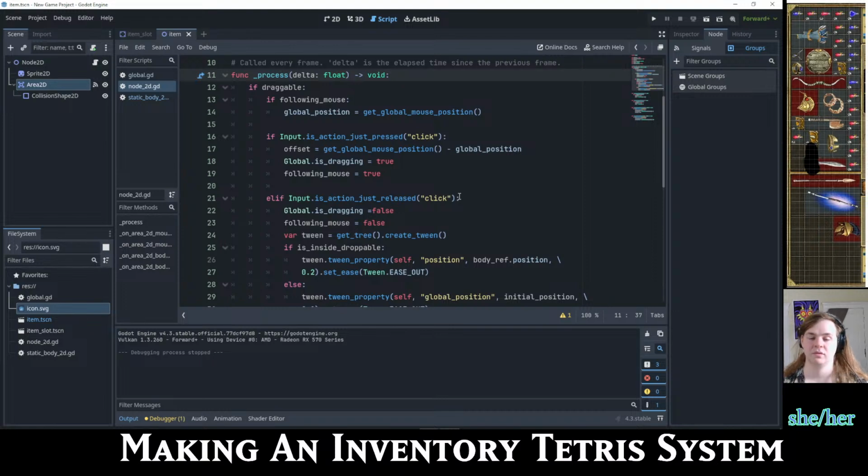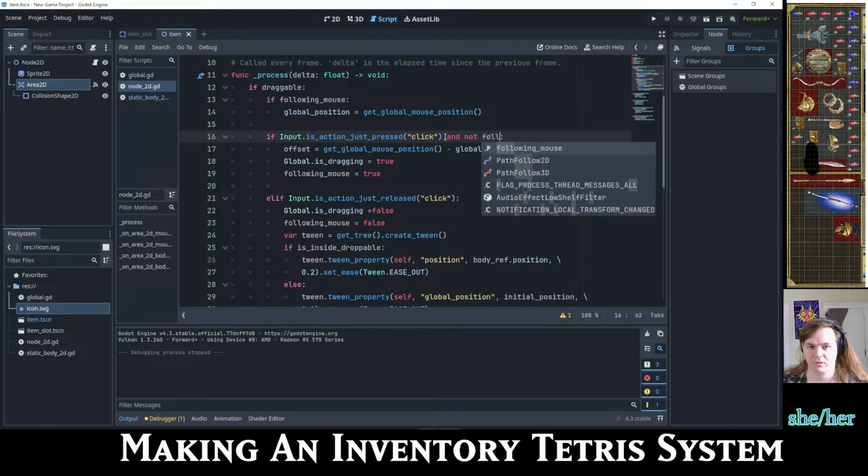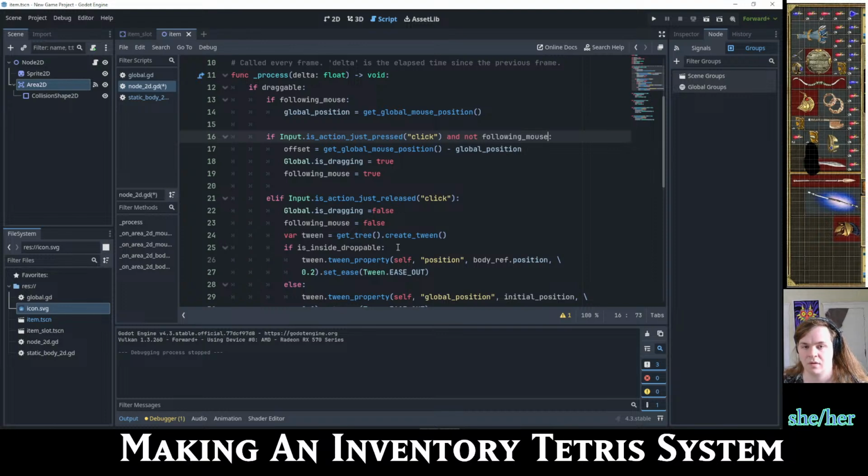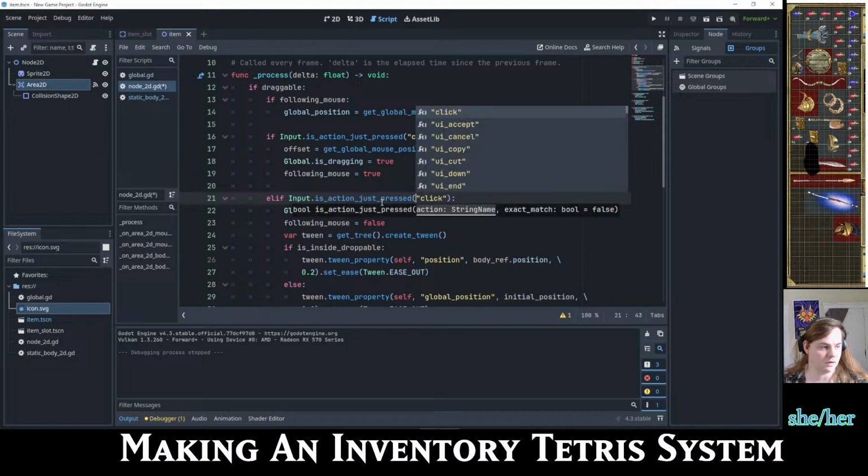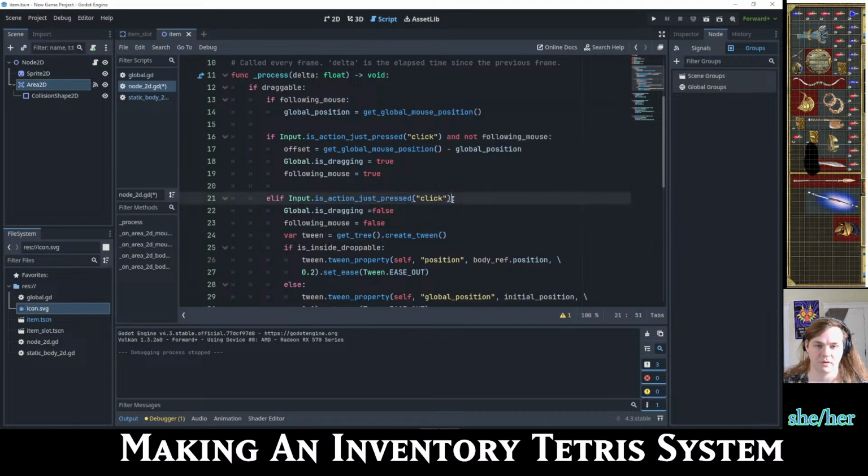Okay, I need to restructure this code. So if the action just pressed click, and not following mouse. If the action didn't just press click, it's if the action just pressed click. Yeah, that's basically what I'm doing.